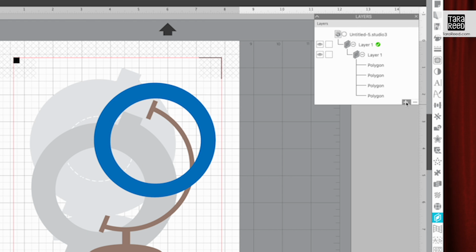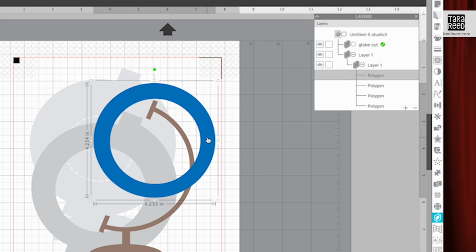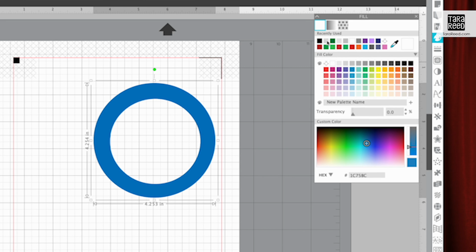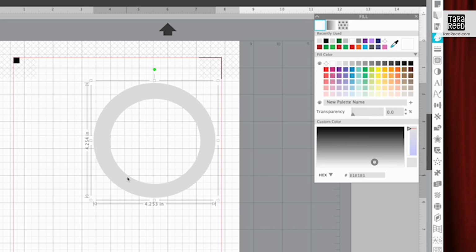So we're going to click the plus sign and create a new layer, and I'm going to call that globe cut. You want to organize and name your layers so that when you go and send it, you know what you're dealing with, and it's also to know what to show and what to hide. So now I'm going to click on the globe so I know which of the 4 polygons it is, and I'm going to drag that up into that layer, and I'm just going to hide the rest of this stuff. Now I'm going to go to the color palette, and I'm going to make this a lighter color so that we can see it, but we're going to be able to see our text on top of it well.